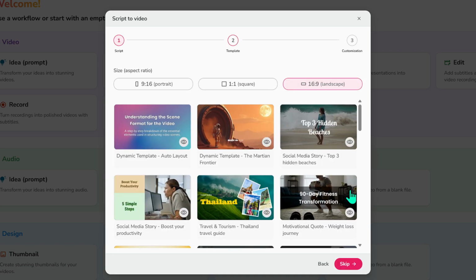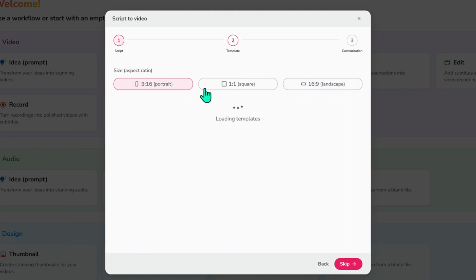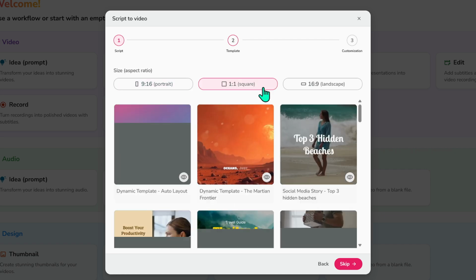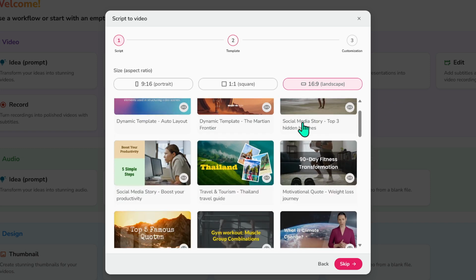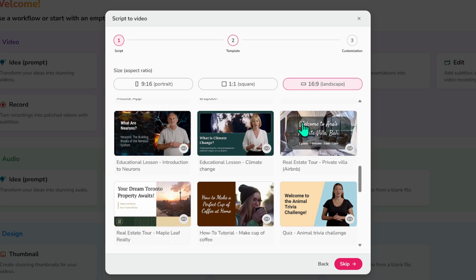This is where I choose the video format and layout. I can select the aspect ratio depending on where I plan to post the video, such as vertical for Shorts or landscape for YouTube. Below that, FLIKI offers different visual templates that control how scenes are arranged and displayed.